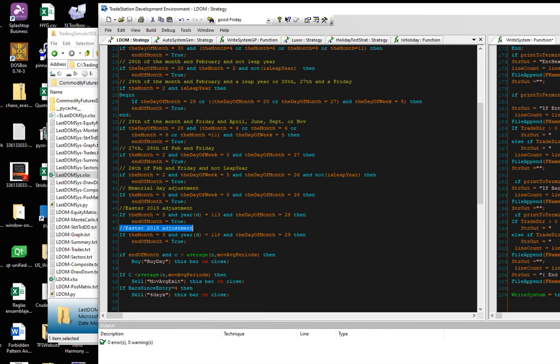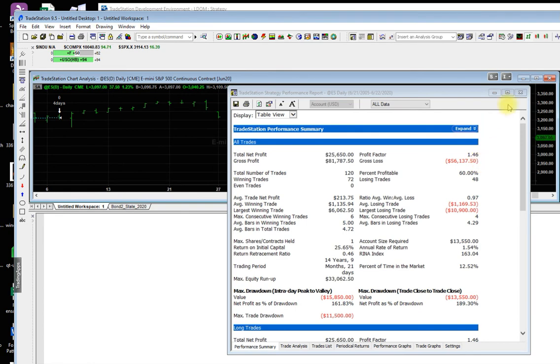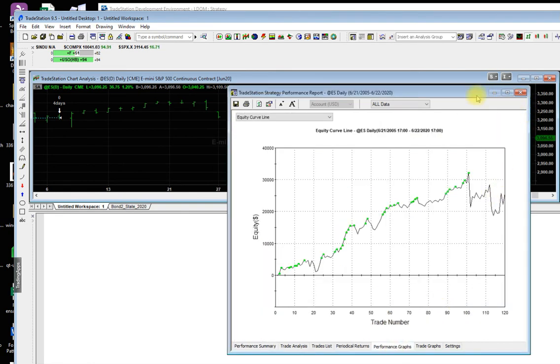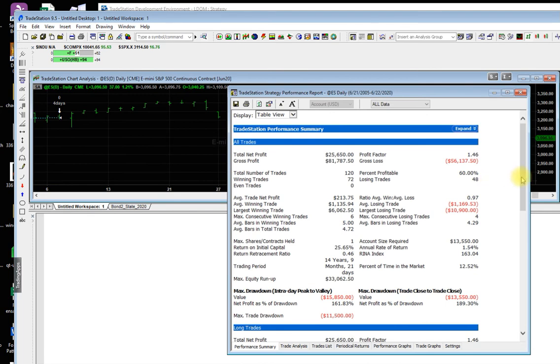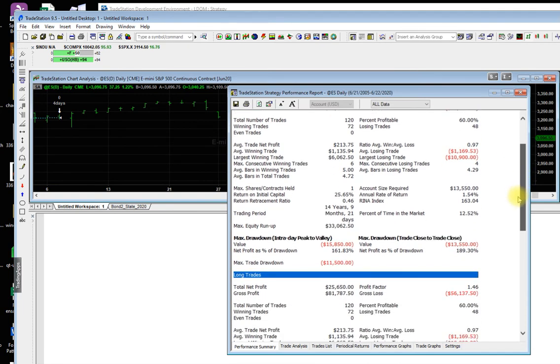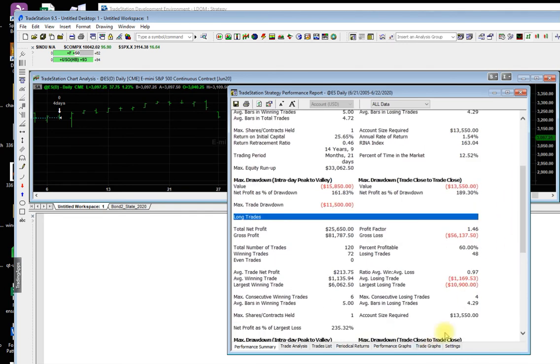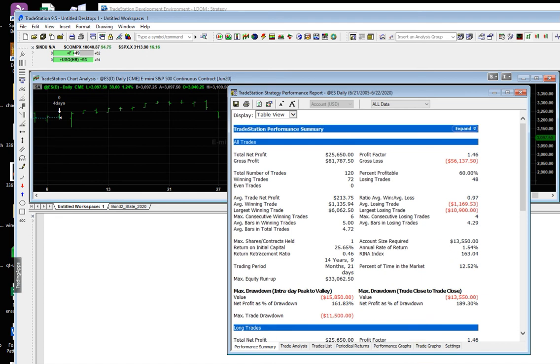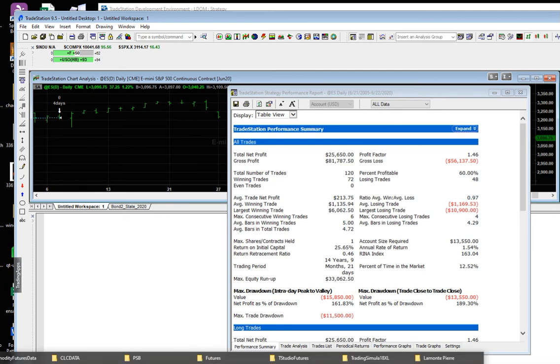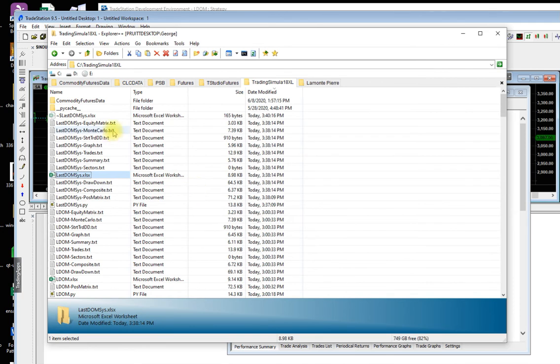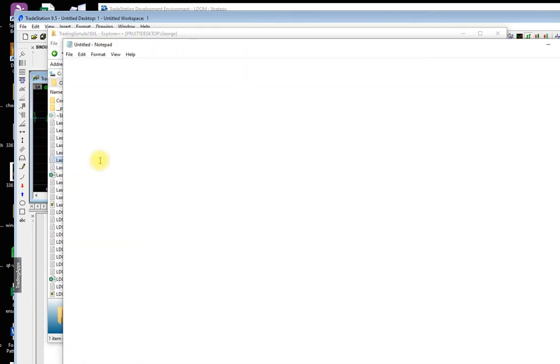So I ran the numbers on a similar time period, and here's the performance summary. And I am using different data. So I got very similar results. Let me show you. There is the TradeStation performance numbers. And let's go back and look at my Trading Simula, which I think I had open already, but let's go and look at the summary. Sorry about that. There it is.